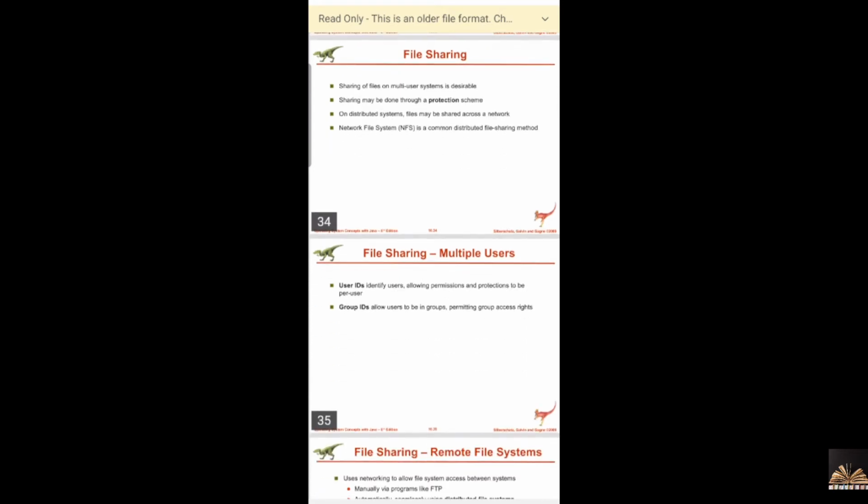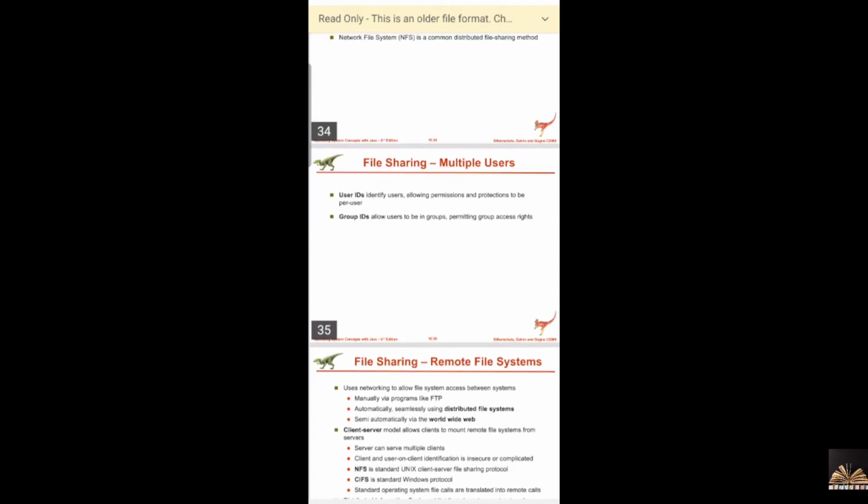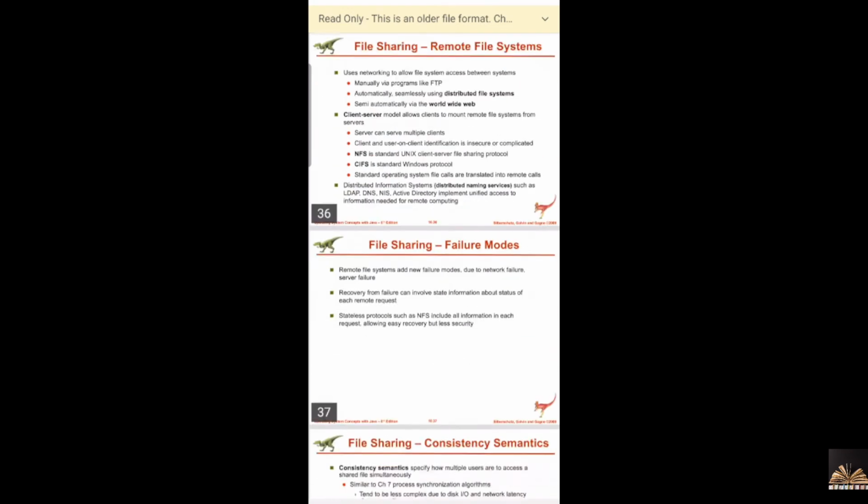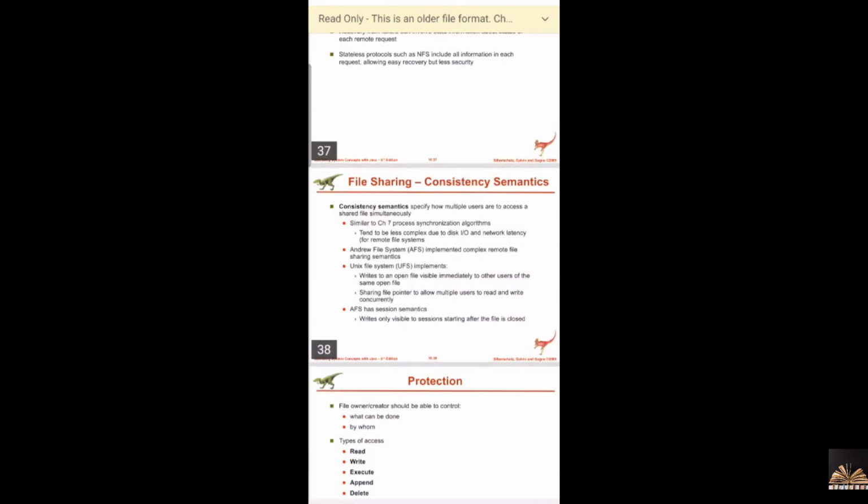So, if you are sharing a file with multiple users, we will be having these two things. One, user IDs. That means we'll give a group of user IDs, with whom you can share the file. Or else you can directly have a default created group, and that group will have some ID. If you're sending a message, that message will go to the group of people, like the WhatsApp groups you have, that way, right? This is about the file sharing.